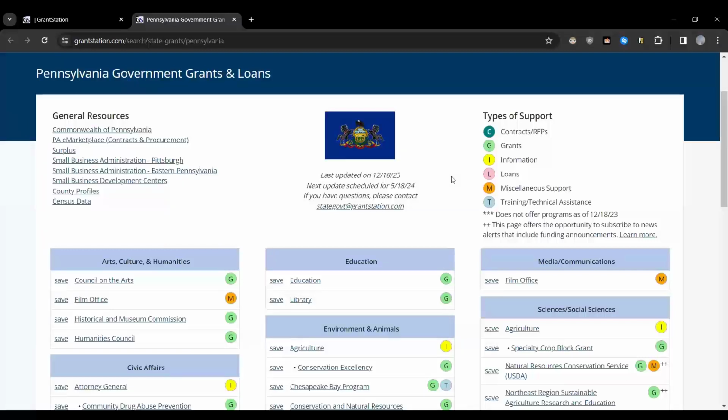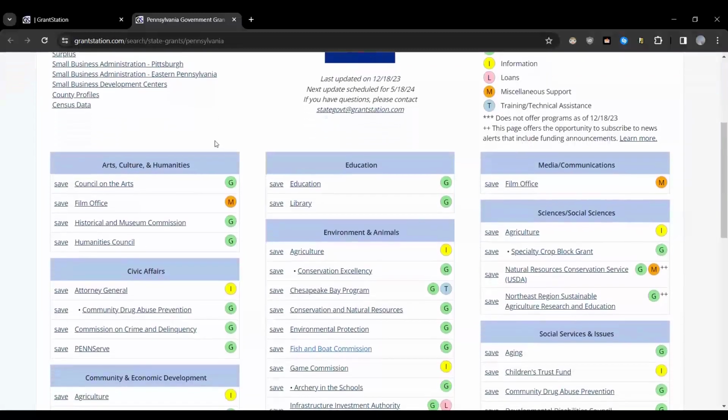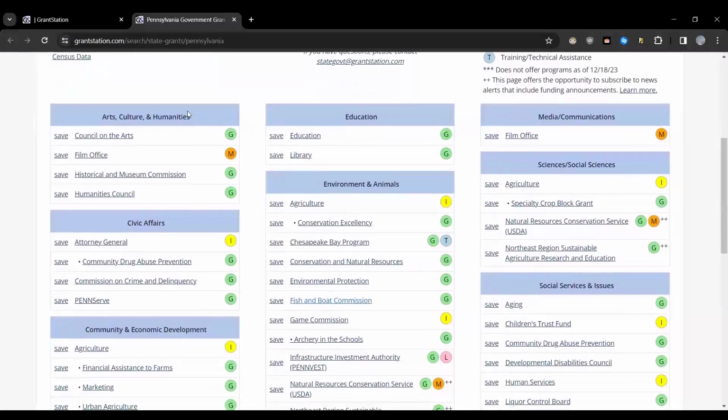This is everything that's available on the state level. This is something very unique to GrantStation. You can find state-based funding opportunities. They're broken down into those major categories that we use for our search terms. So we have arts, culture, and humanities, education. Right here is environment and animals.